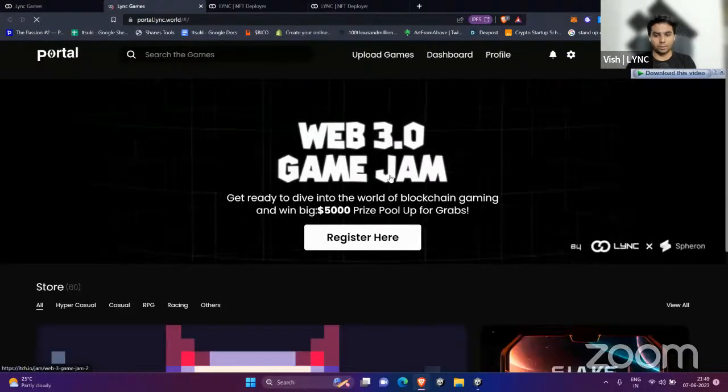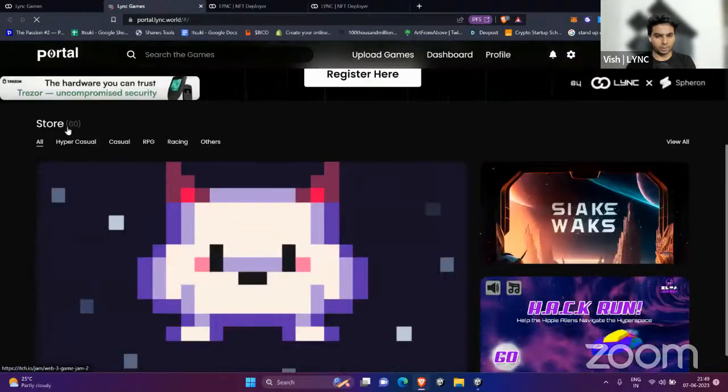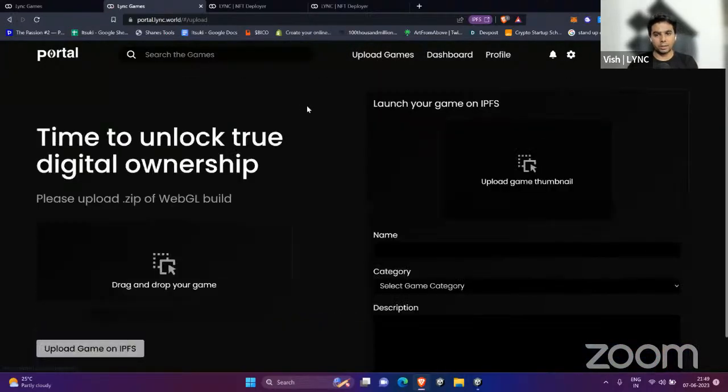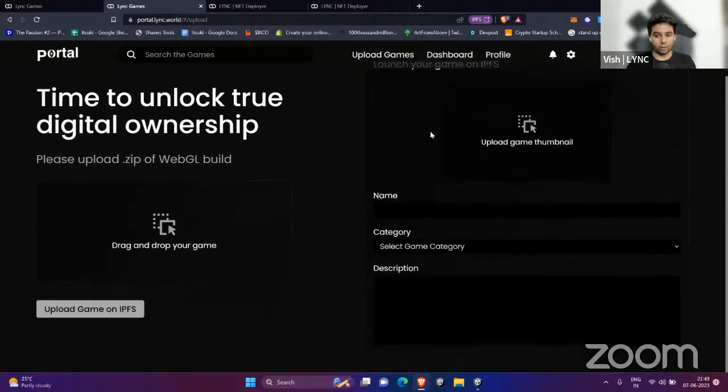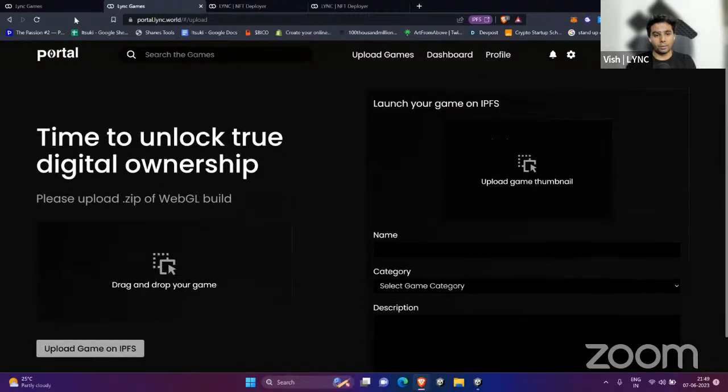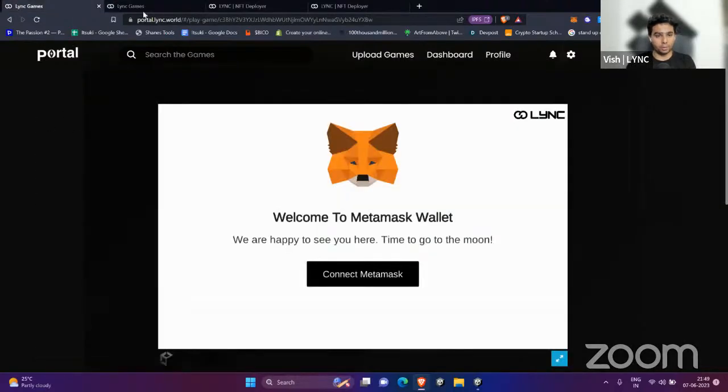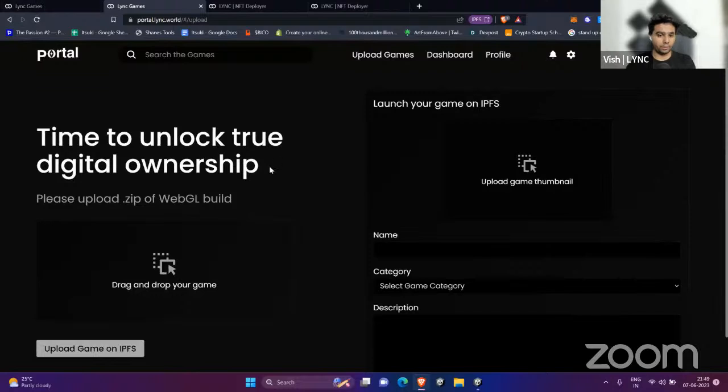So we have 60 plus games deployed on this. The best part is you can actually click on upload game, and the way you upload your game on itch.io, the same way you can actually upload your entire game on IPFS. And you can actually add all the details over here, like thumbnail, name. You can add the categories and the description. That's it. Once you deploy your game on IPFS, it is going to add the game in the portal, and you can actually allow gamers to play.